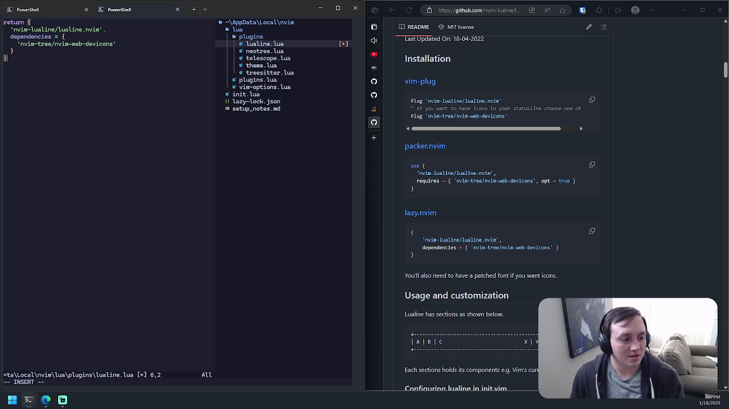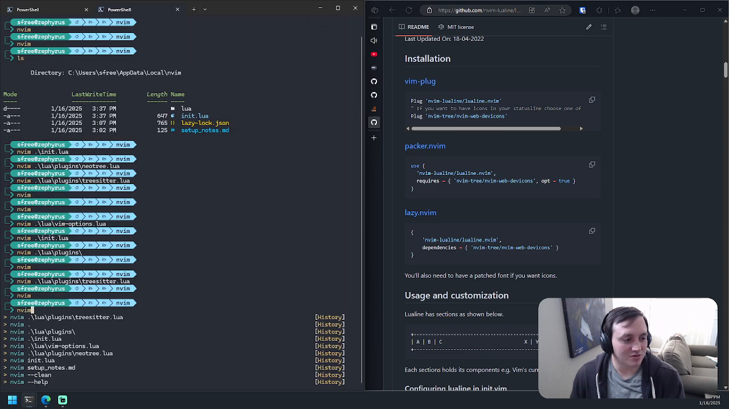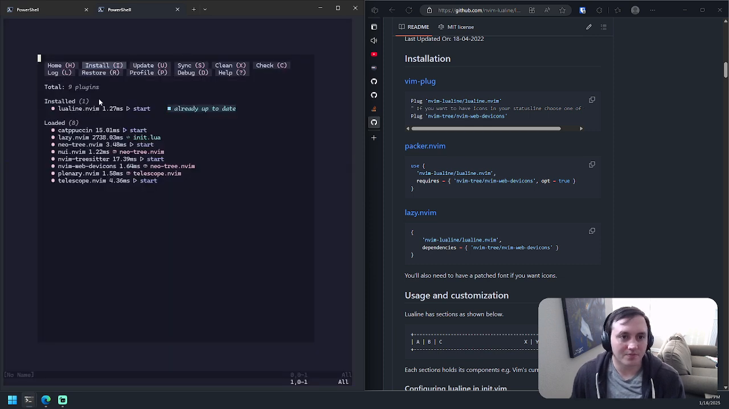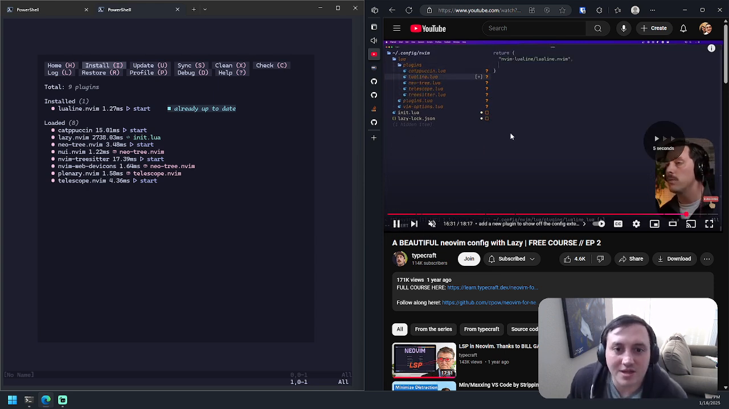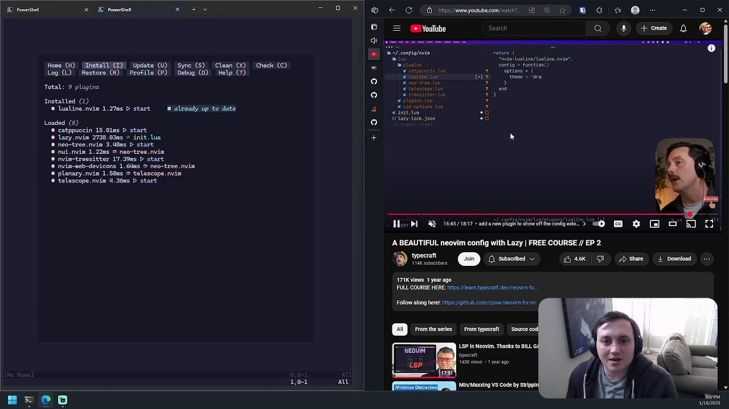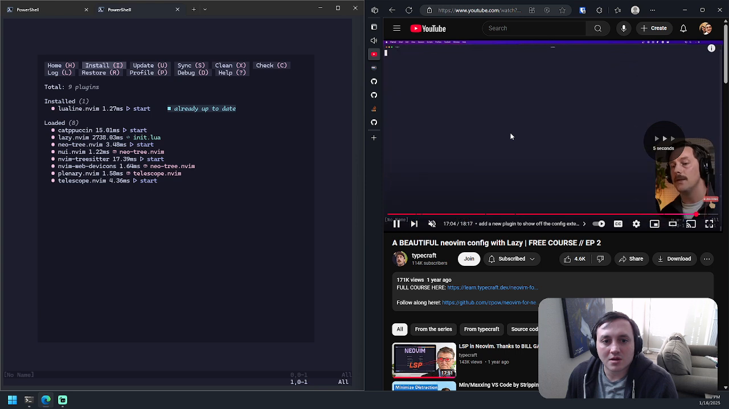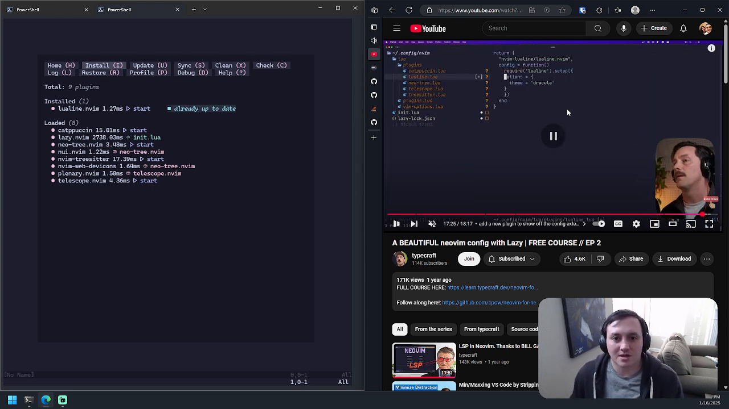Close that. Write that out. So now if I quit and I reload, LazyVim should just install that. Nice. Which I think is what he does. Yeah, so he just goes in there, he adds, oh, looks like he's using a specific theme.